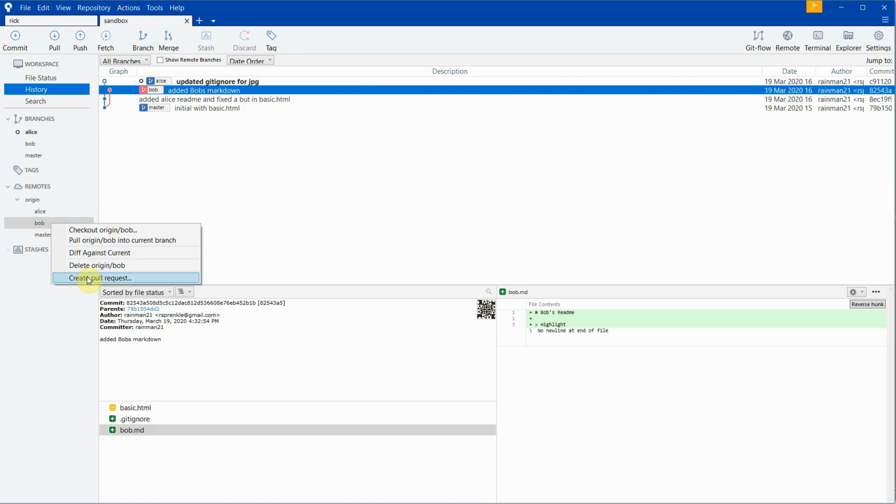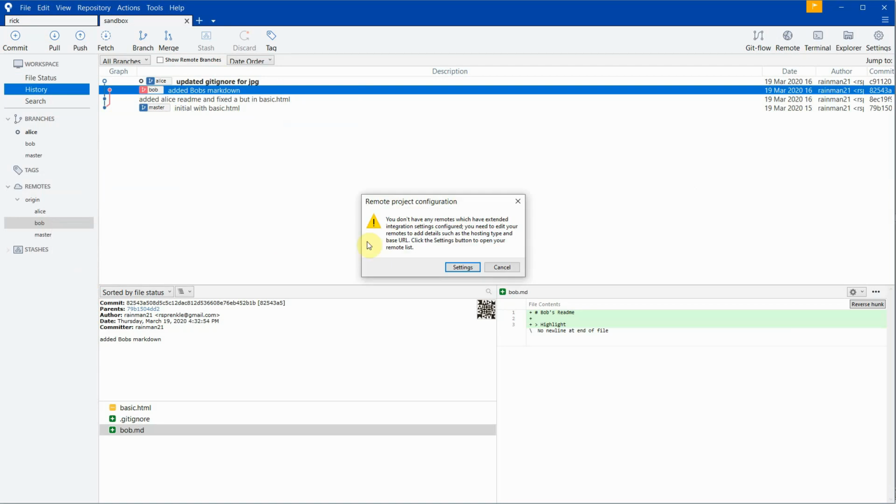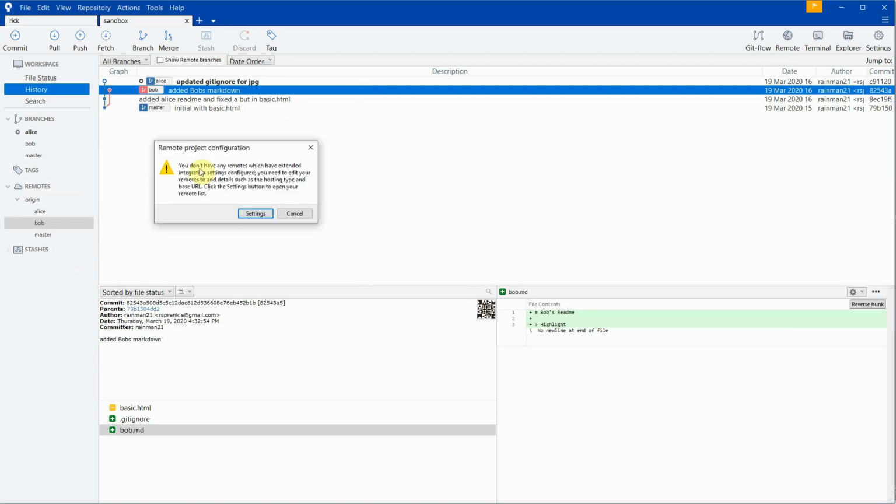Of course, we don't have a GUI, so this will complain. Right? It'll say you don't have remotes configured for doing that.